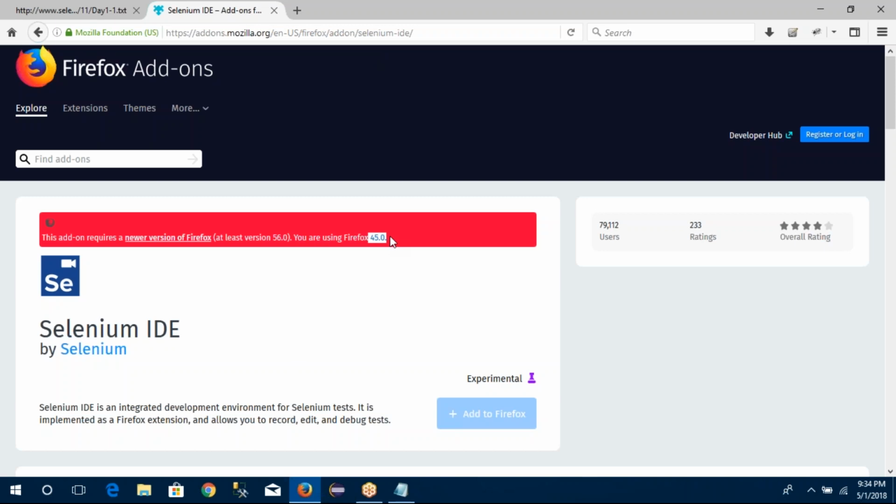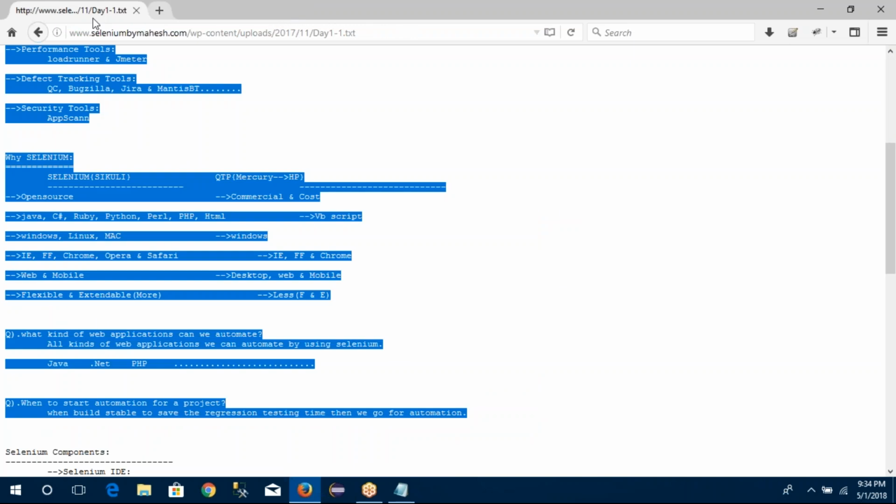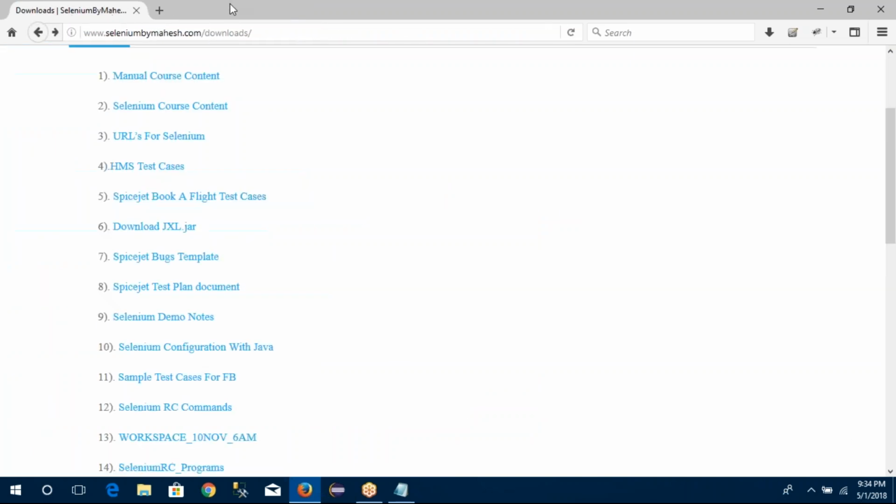You need to install your IDE, then you can execute it. No issues. But I am using version 45. That's why it is not available as an add-on. What is the minimum required? Minimum version 56 is required. Got it? That is the problem. Okay, but no problem, no issues. Already in my machine it is available there.